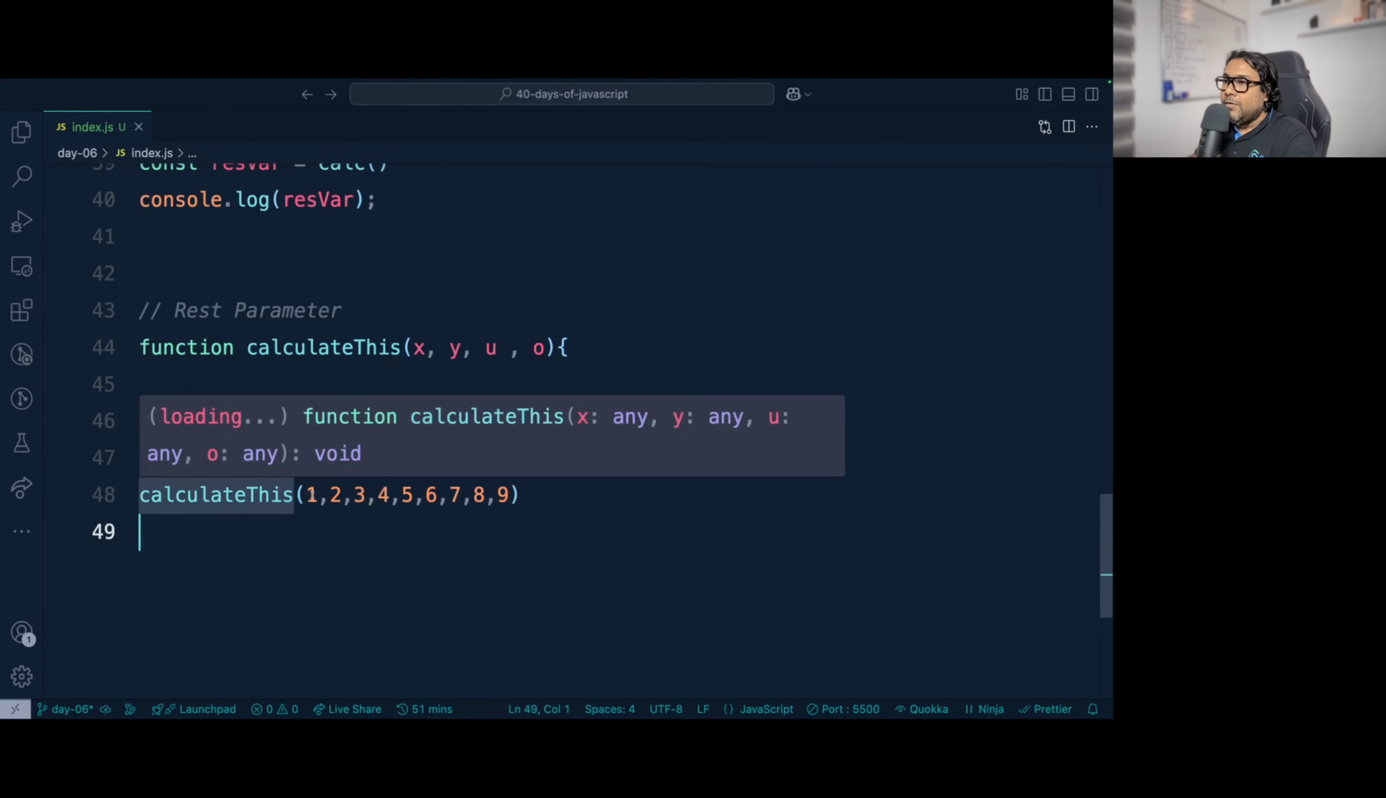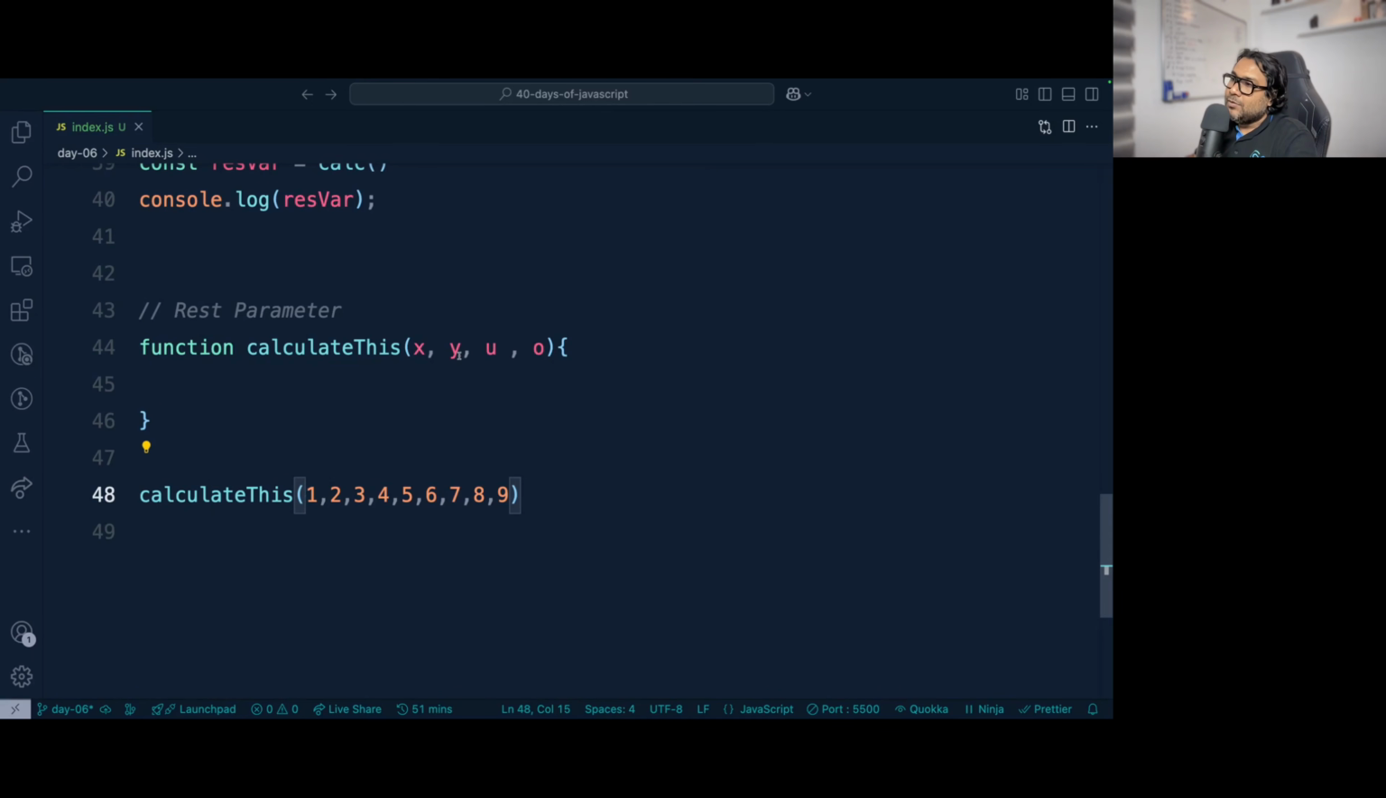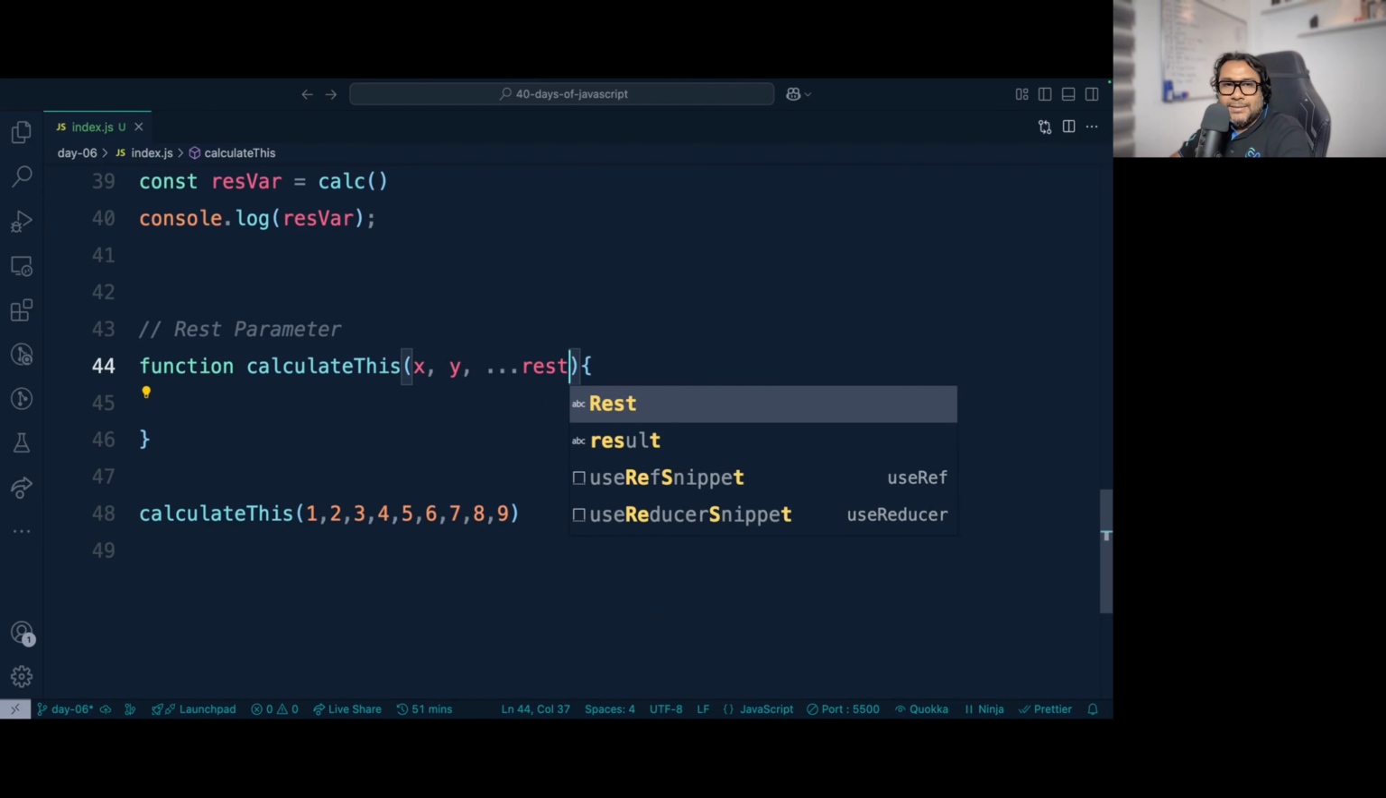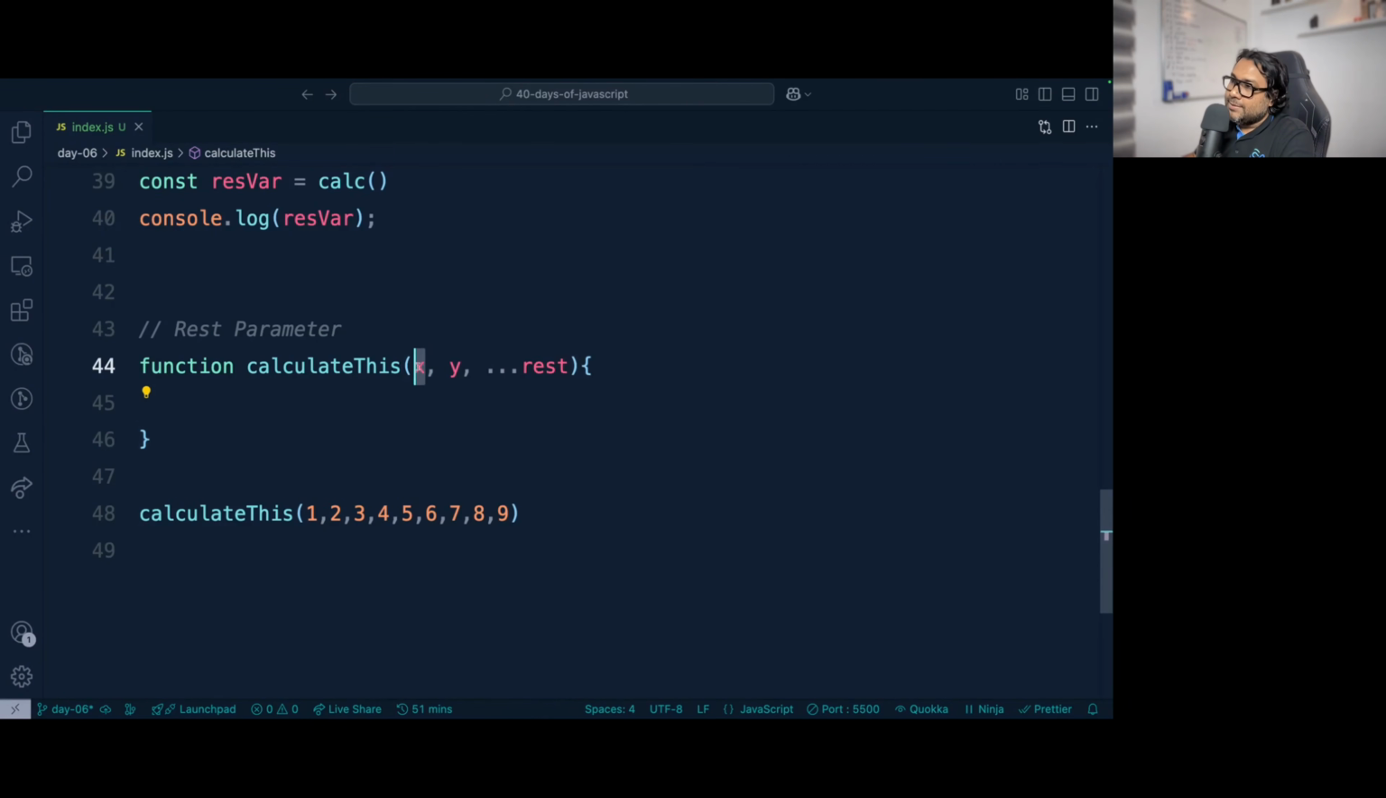Let's say you are aware of the first 2 arguments. That means first argument is x, second argument is y. But now you are not aware of the rest of the arguments, like what they are going to be. In that case, you can use this 3 dot operator along with a name of a parameter. You can give any name. What people give as a practice is called rest. So now what will happen? This 1 will be mapped to x, this 2 will be mapped to y, and from 3 to 9, all these argument values will be mapped to this particular parameter rest.